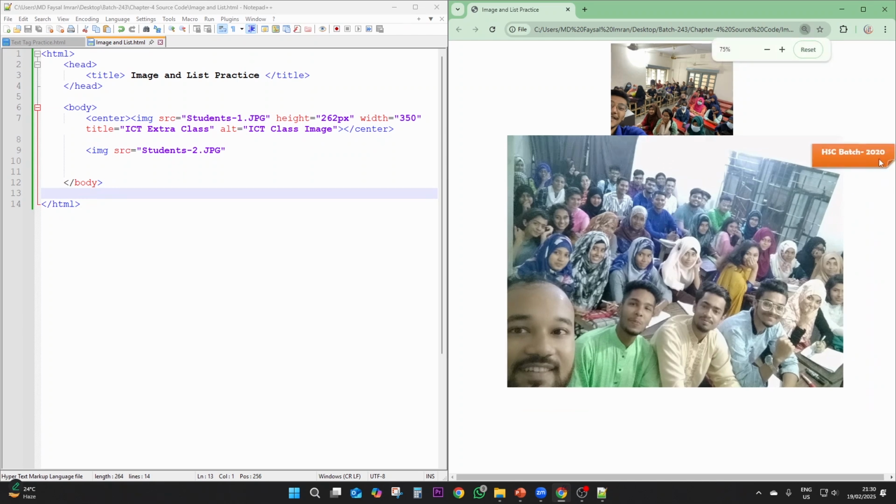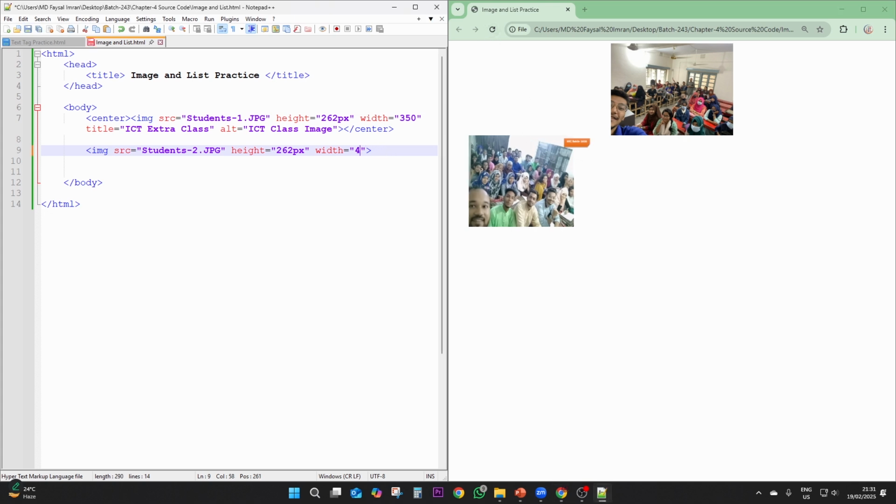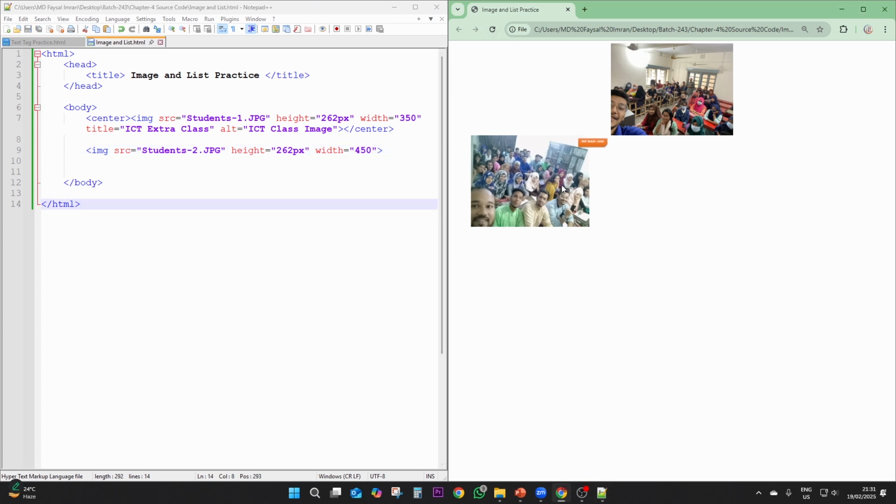Okay, this is my HSC batch 2022, and here I have to resize this picture again. So I place the height and width attributes inside of this picture. Now if I save the program and reload, the picture size is changed. So I have to change the width and height again. I want to change the width to 400 pixels, or 450 pixels. It should look good. Okay, I have to save the program first, then reload. Okay, now this is the picture that I want to display.